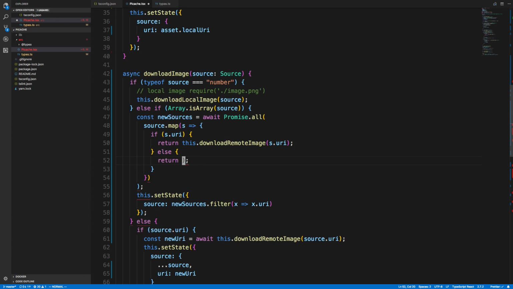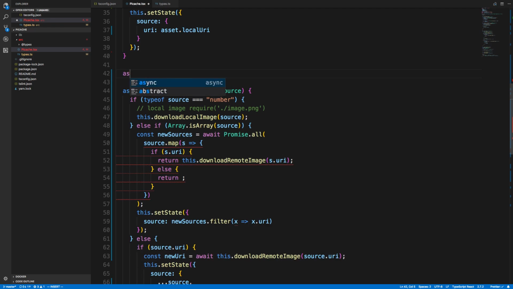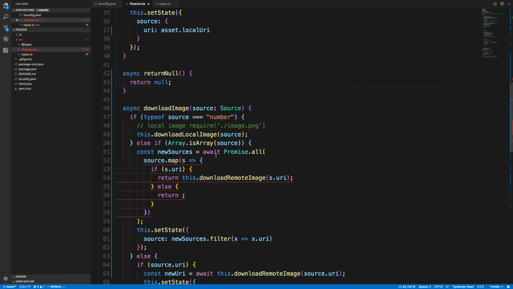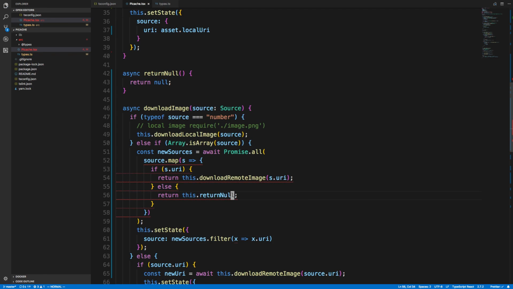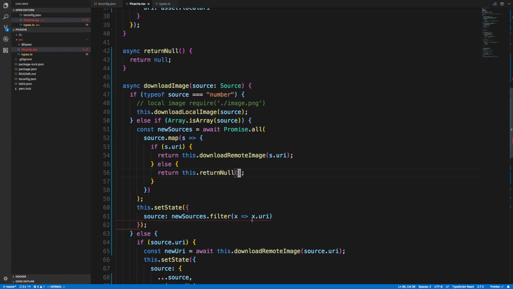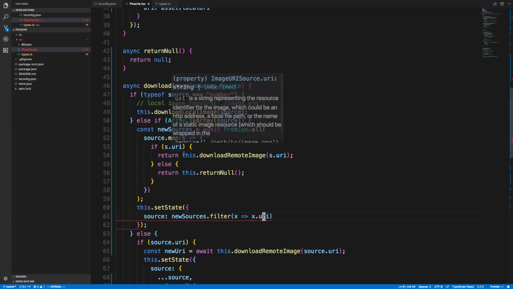What I will do though, this is a really hacky solution for now, and then I'll figure out how to get this to work. Return null. And it returns null. So this is an asynchronous function that returns null. So here I want to return null. So this is something that returns a promise of null. Alright, so here now I have new sources. Okay, yeah, should be an array of URIs or null URIs.